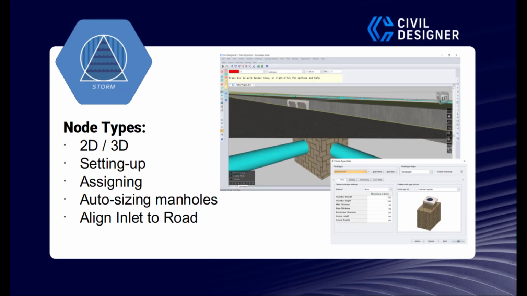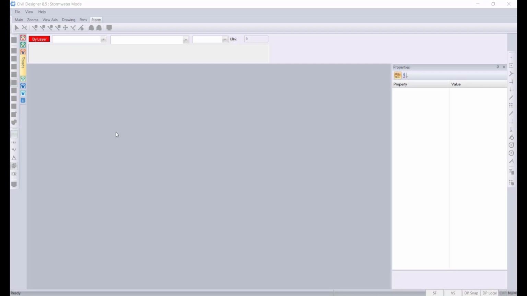Thereafter, we'll be looking at node types. We'll be going into the 2D and 3D aspects of it, setting them up, assigning the types of nodes to each node type. We'll also be looking at auto-sizing manholes and aligning the catch pit inlets to the road. So firstly, we're going to be looking at converting our CAD entities into a stormwater model.